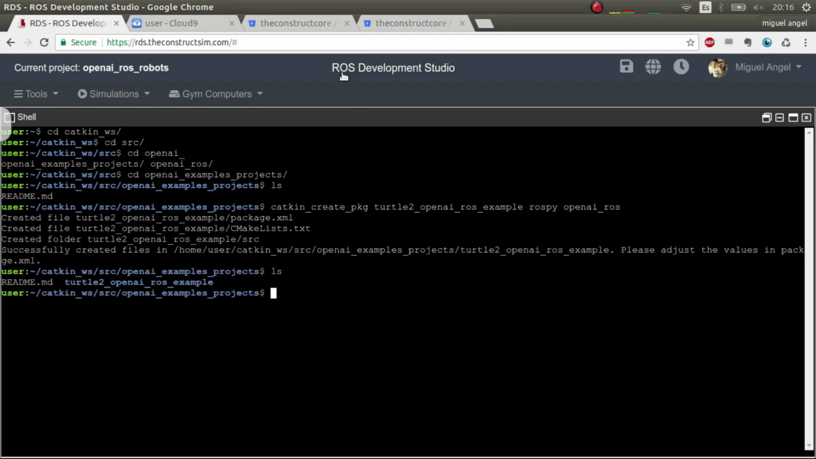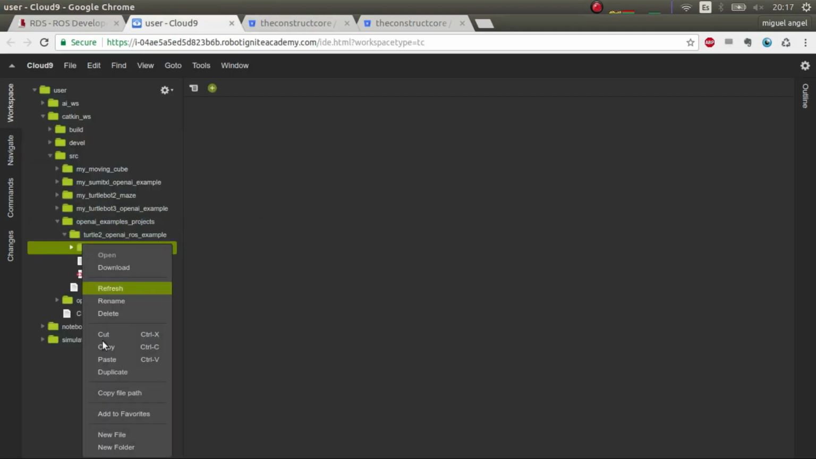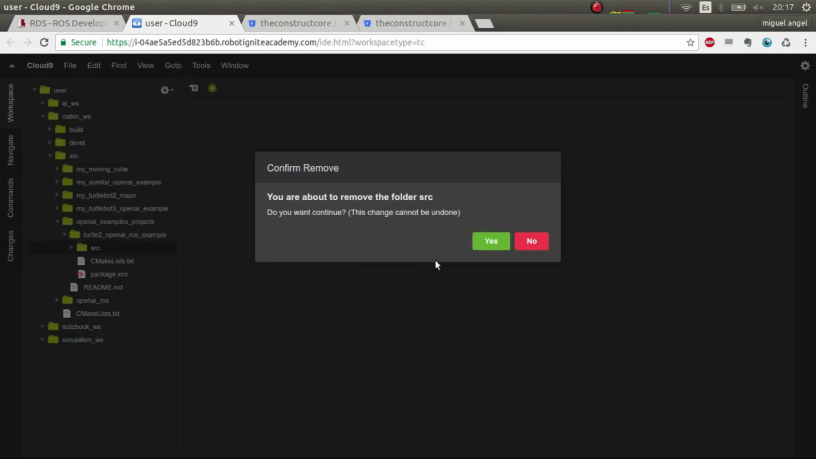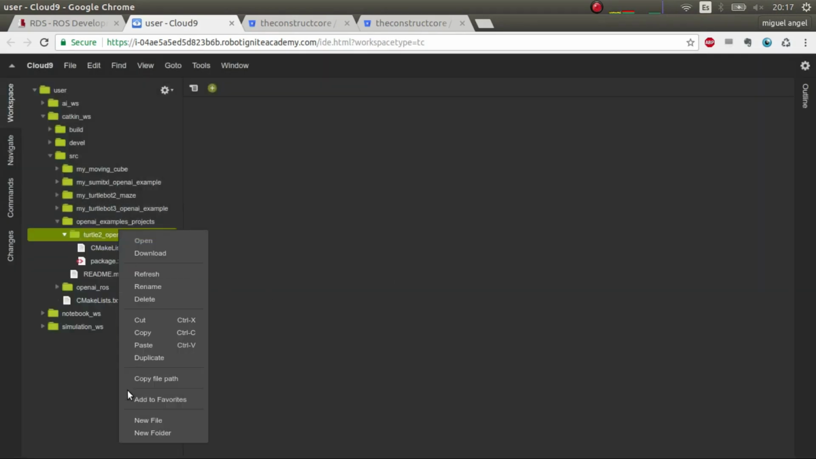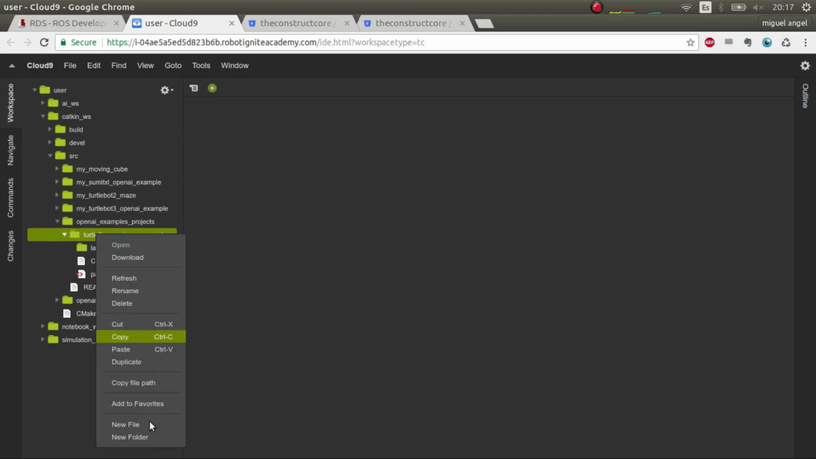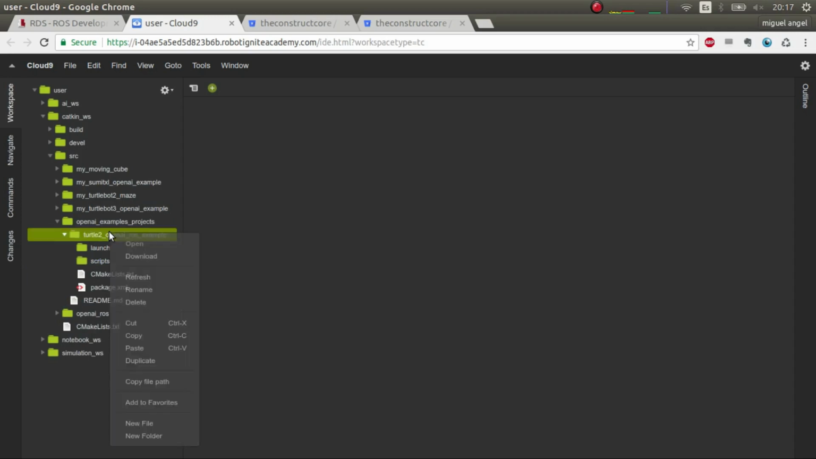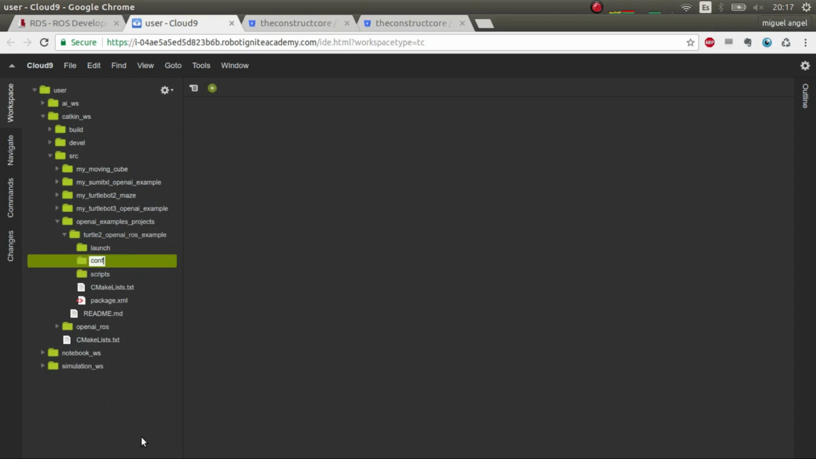Okay, once we have it, we now go here and we delete this because we don't need it. And we're going to create some folders: launch, scripts, and config. Perfect.